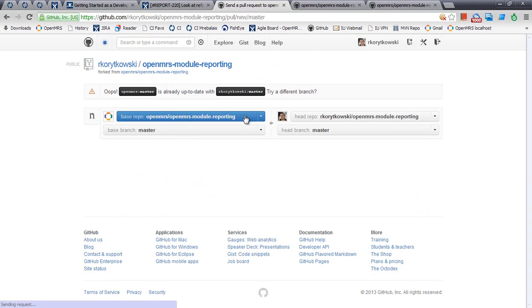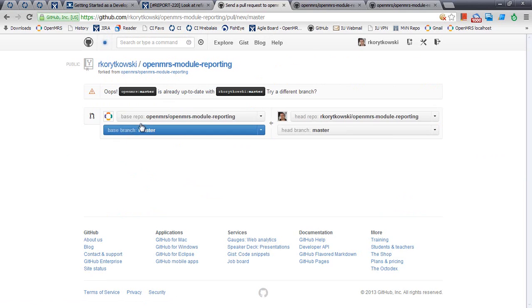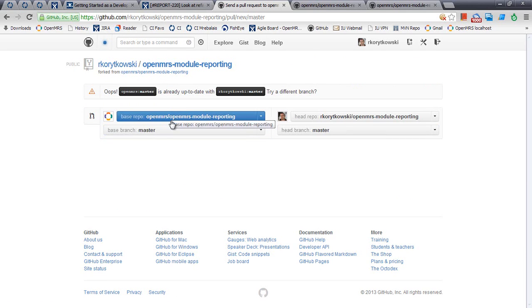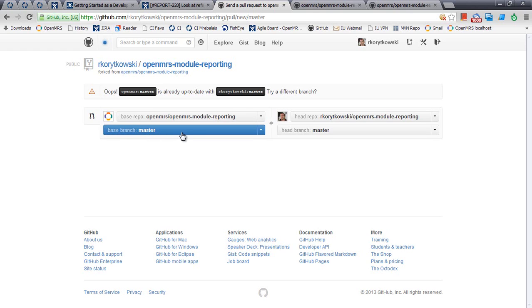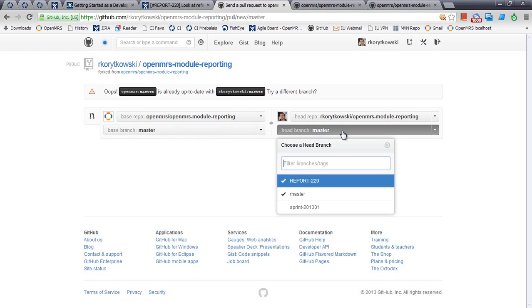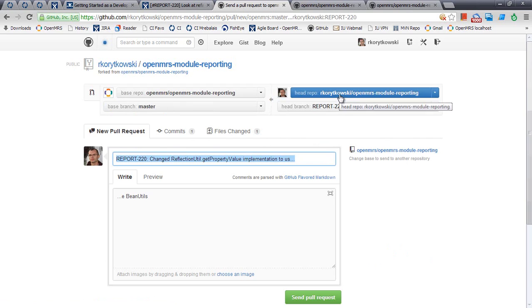Let's do it here. So in the first step, I need to choose where I want to send my pull request. So I want to send it to OpenMRS and to the base branch master, and I want to send the report 220 branch from my fork.